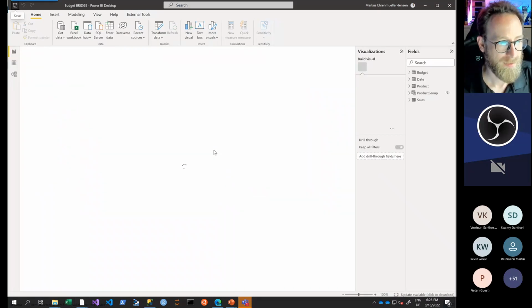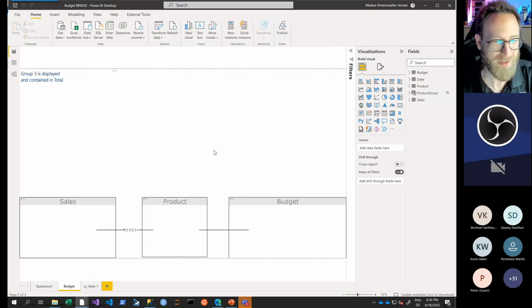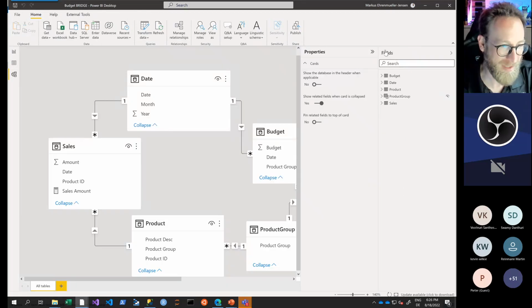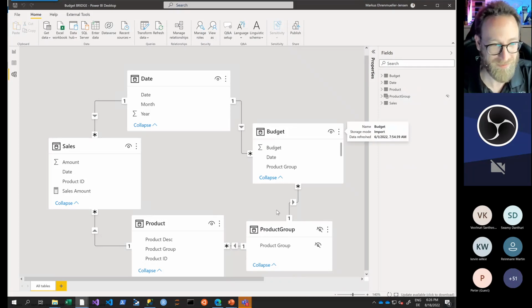Yeah, but that's exactly what I did, right? The bridge table is exactly the table you're describing. It's not a classical dimension because it's filtering another dimension. The product group is filtering the product and it's filtering the budget. But this is exactly what you described, right? This is a distinct list of product groups. It could also be an index. There could be more information in it. But basically, that's exactly the table, right?